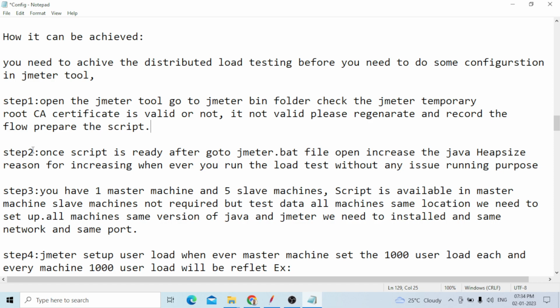Step 2: once the script is ready, go to the jmeter.bat file. You need to open it in Notepad or Notepad++. Increase the Java heap size. The reason for increasing is so that whenever you run the load test, it runs without any issues. I have already faced this issue, which is why I mention this point.